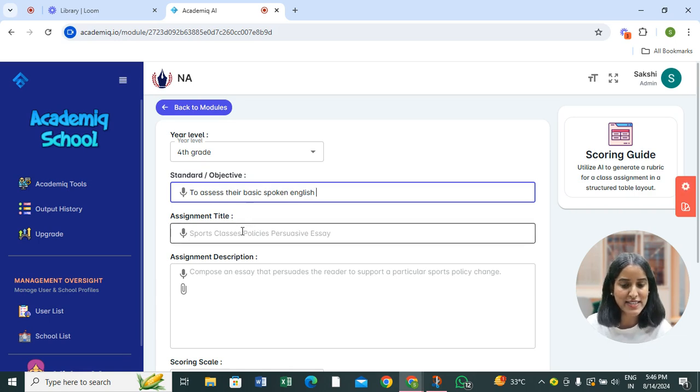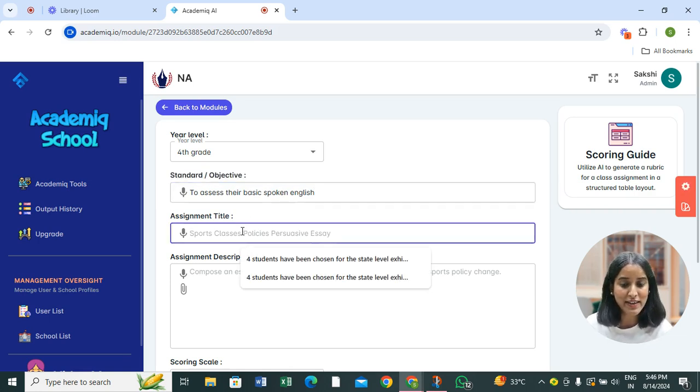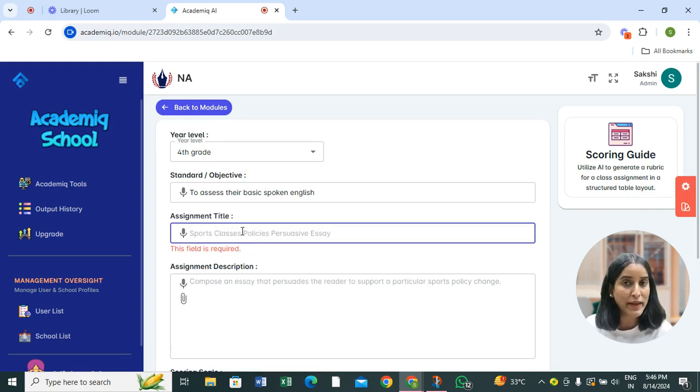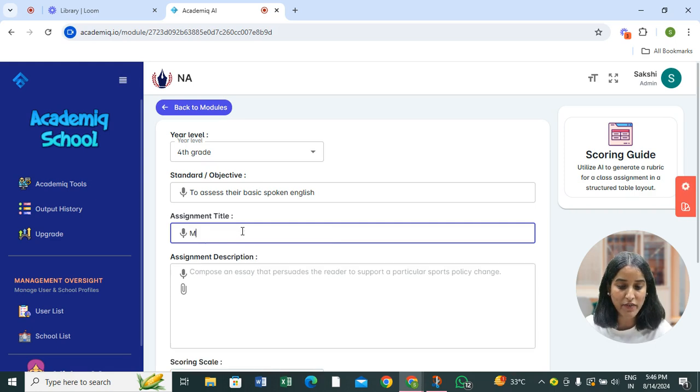The next one, assessment or assignment title. Here the assignment title means that you have to tell what topic you have given them. So I have given them to talk about themselves, which is my introduction, okay?